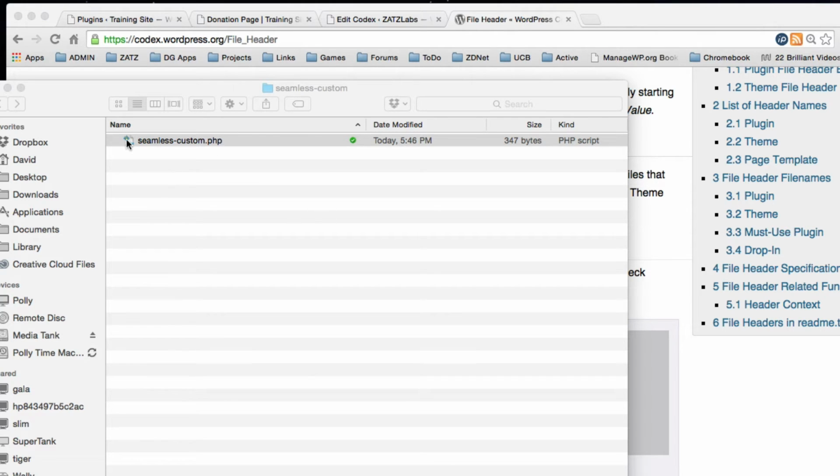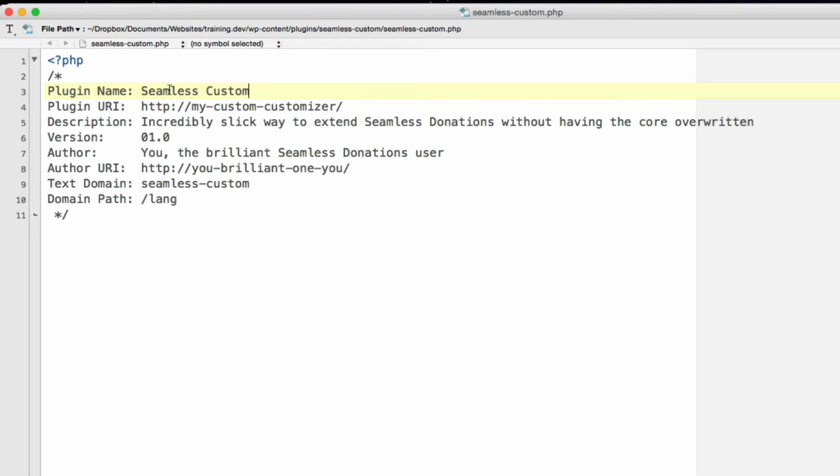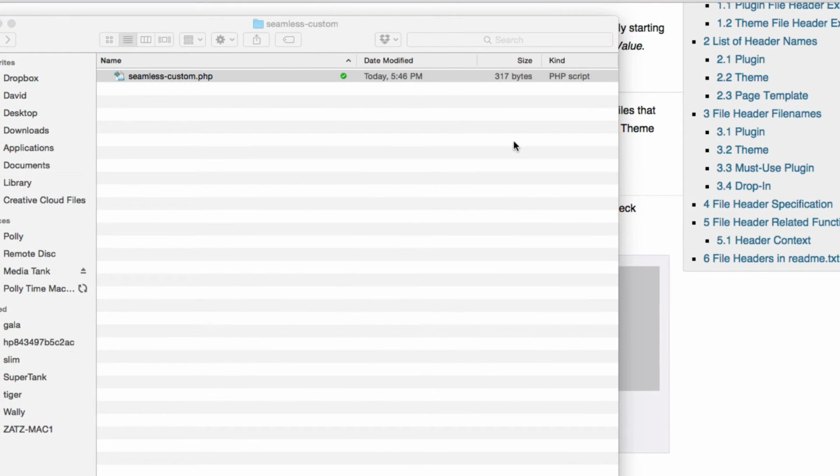So now that we've done that, let's just take another quick look. You've got the plugin name, Seamless Custom, a URL, a quick description, version, let's call it version 1.0. Let's make the author something a little bit easier, like brilliant you. How's that? Just make it simple. The text domain, which you can generally ignore, the domain path, which is for the text domain. This is all translation stuff, which you could generally ignore as well. And we close that up.